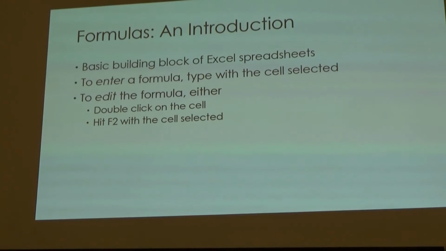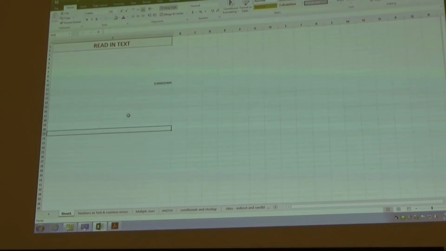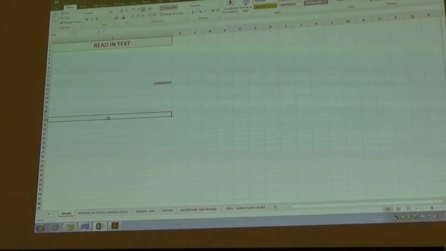Formulas are the basic building block of Excel spreadsheets. So to enter a formula, you just type into the cell that's selected. You hit the equal sign first if it's something that you want Excel to evaluate. But to edit the formula, you can either double click on the cell or hit F2 with the cell selected. So for example, if I wanted to make a formula that'll take the cosine of whatever I have here.